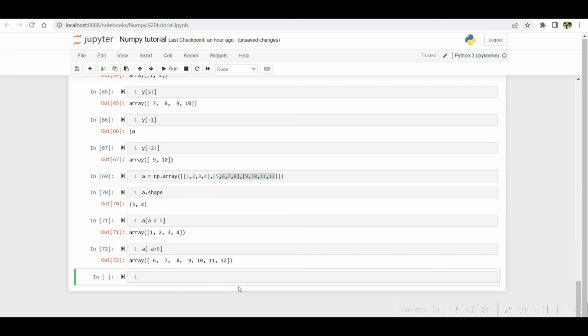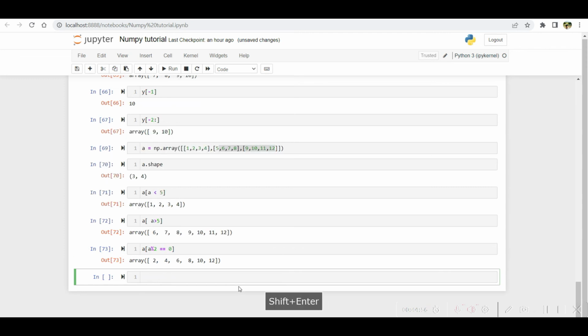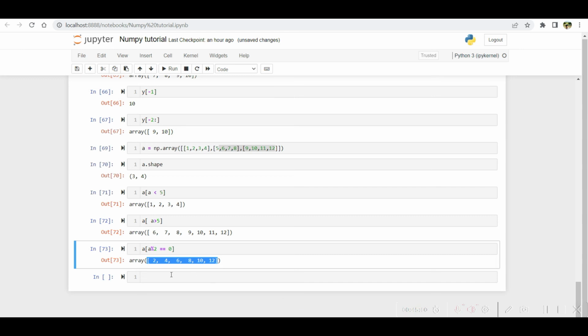Now if you want to see the elements that are only divisible by 2, for that you can do a modulo 2 equals to 0. You will see that all the multiples of 2 are populated in this array. In a 1D format definitely, but it is like that.